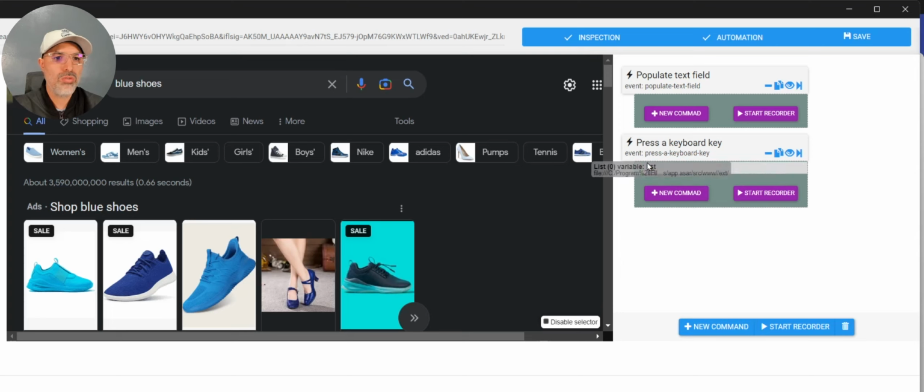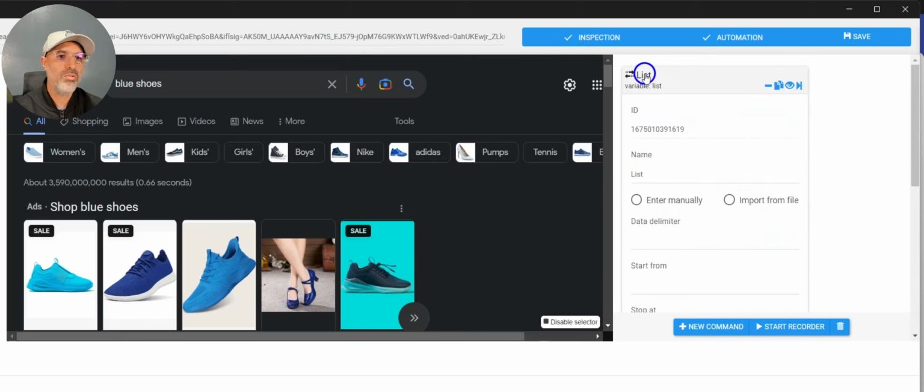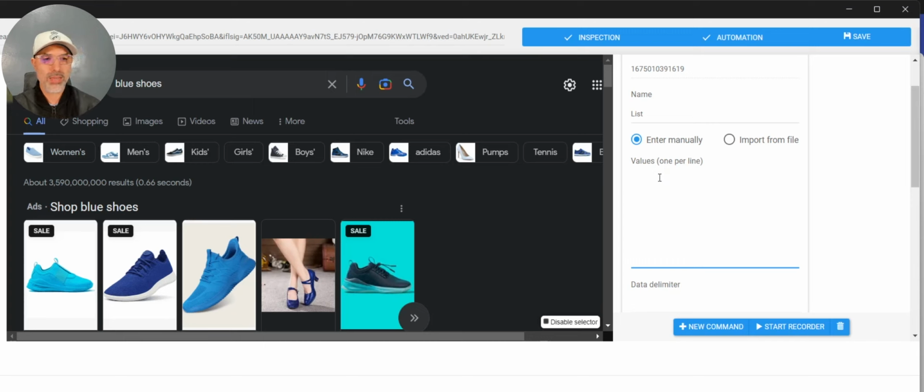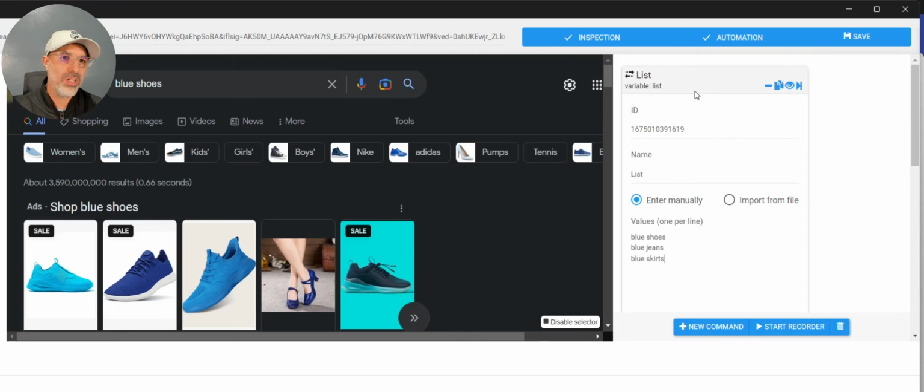And I will move this one to the top because this is where I'm going to put all my keywords. So I choose enter manually, and I'm going to type my value here. For example, blue shoes, and then blue jeans, and blue skirts. I'm very blue today. So what it means here is that whatever is inside the list variable will be repeated for all these values that are here. And you notice here, the name of the list is list with a capital L.